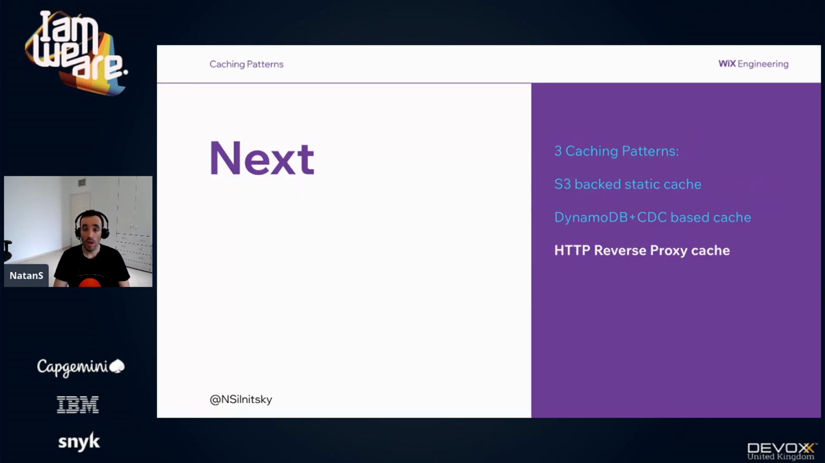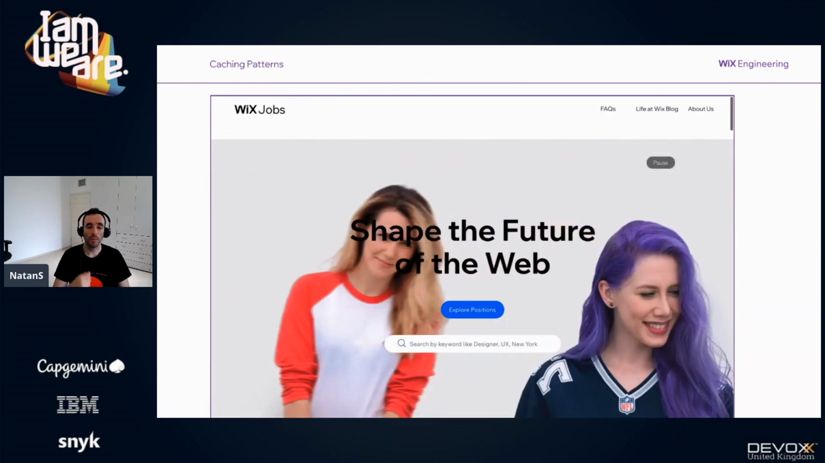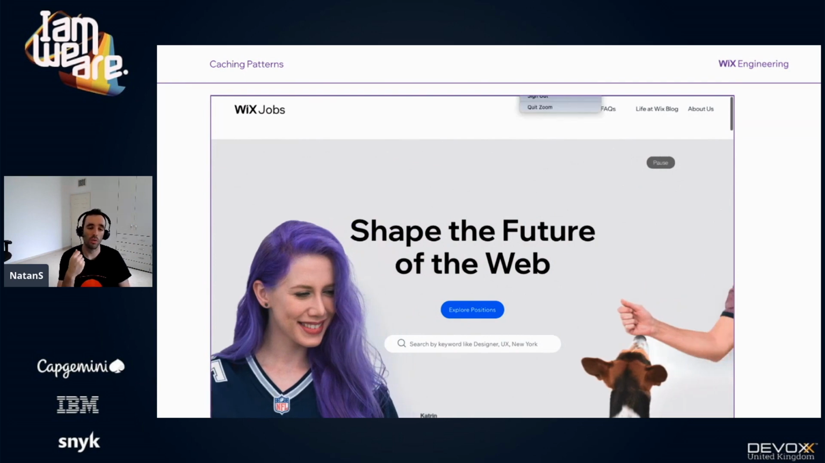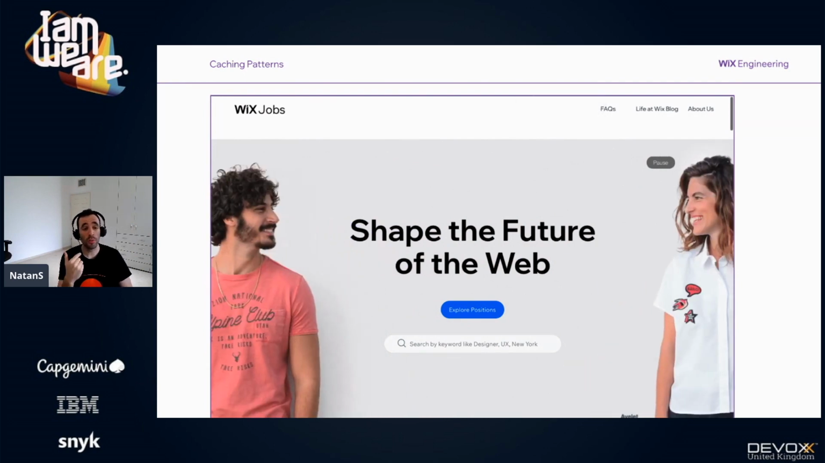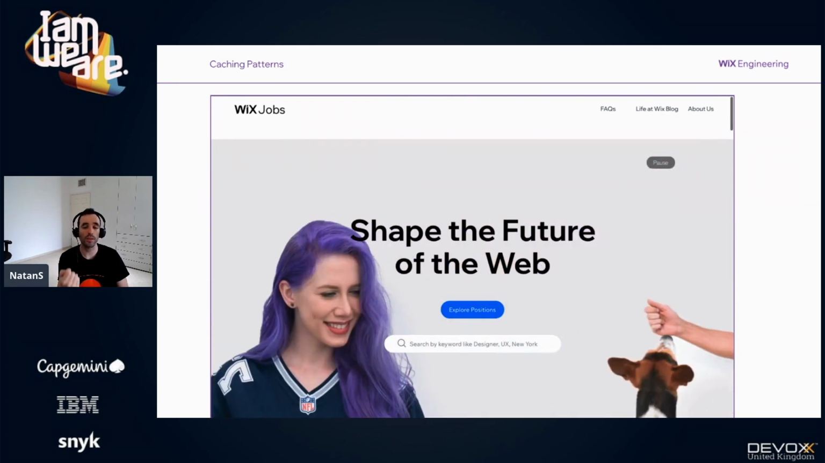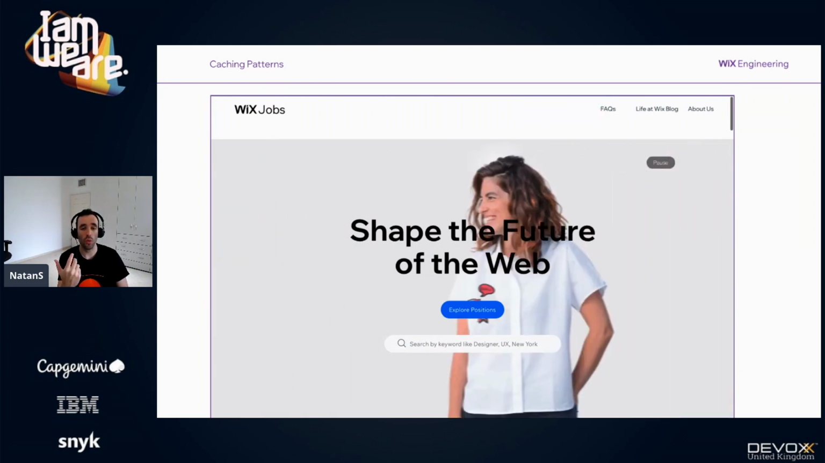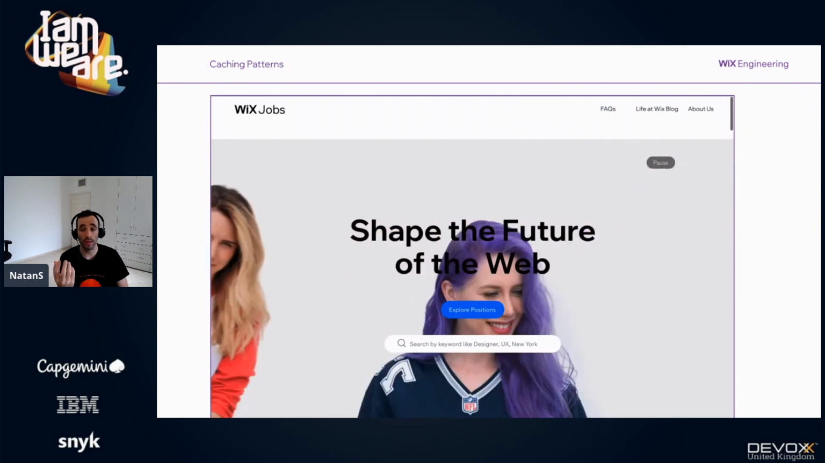Okay, great. We've reached our final pattern for this talk, which is the HTTP reverse proxy cache. This is the biggest one in terms of scale. So at Wix, it's really important for us to have the best experience for our Wix website owners, and even more importantly, for their visitors to their sites. We want them to have a great and really fast experience. So for that, we had to optimize all of the site rendering that we had.